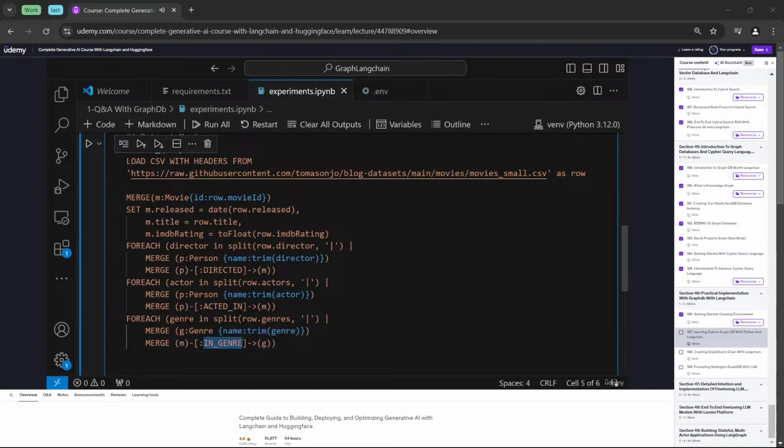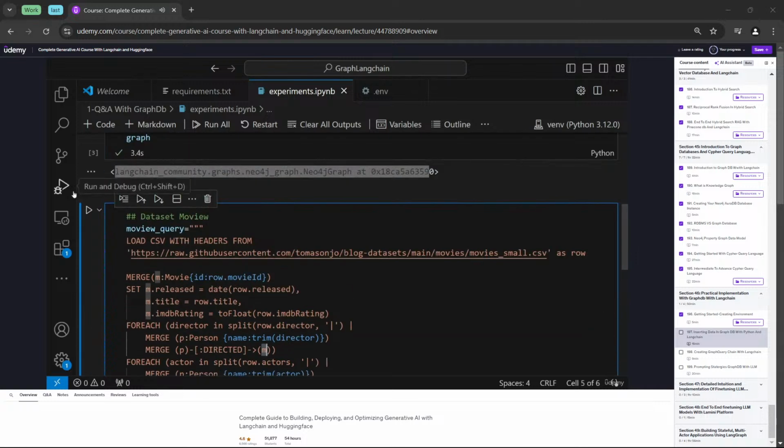Then we are merging this by creating a relationship over here with this g, and g is nothing but genre. So movie with genre is created as a relationship. Person with movie, we have created a relationship like acted in. p directed with m, we have created like this. So this is the query to load this entire data set.